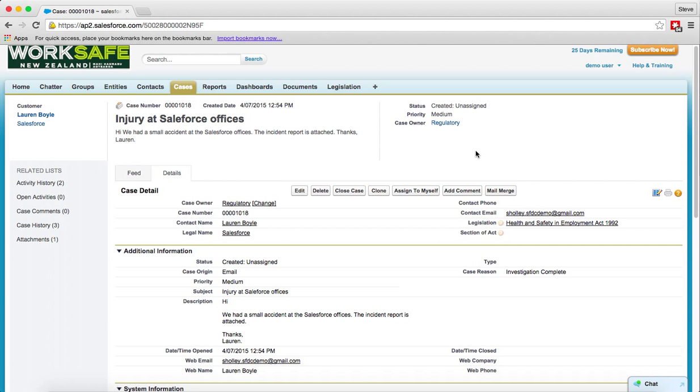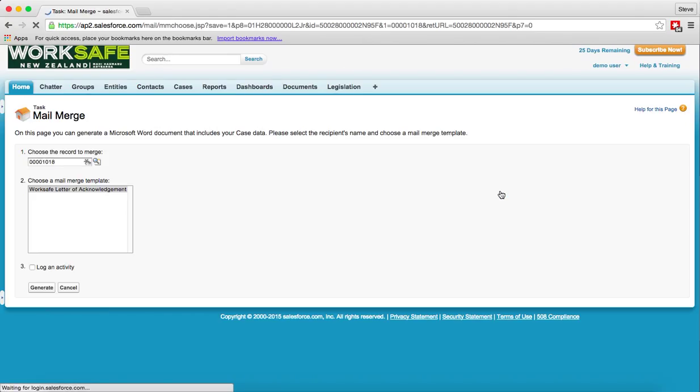Step 2 maybe though is, rather than sending an email, you want to generate a letter and send that by email. So to do that, we're going to click on the mail merge button. So the mail merge takes fields out of Salesforce and merges it into a Word template to produce a Microsoft Word document that you can use. You can see it pre-populates with the case, and we only have one mail merge template there.